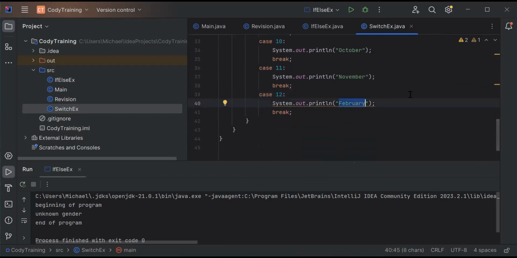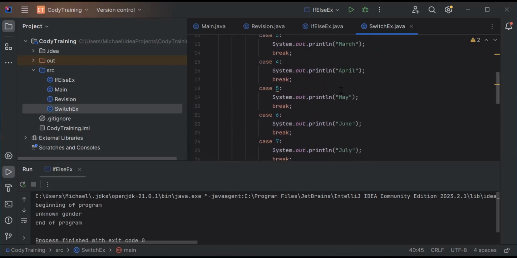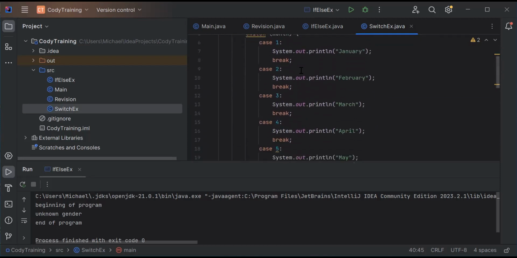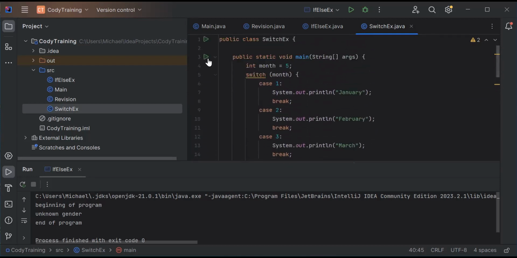Well, Merry Christmas. Yes. So here month has a value of 5. Okay, so if I run this code, it will print May.